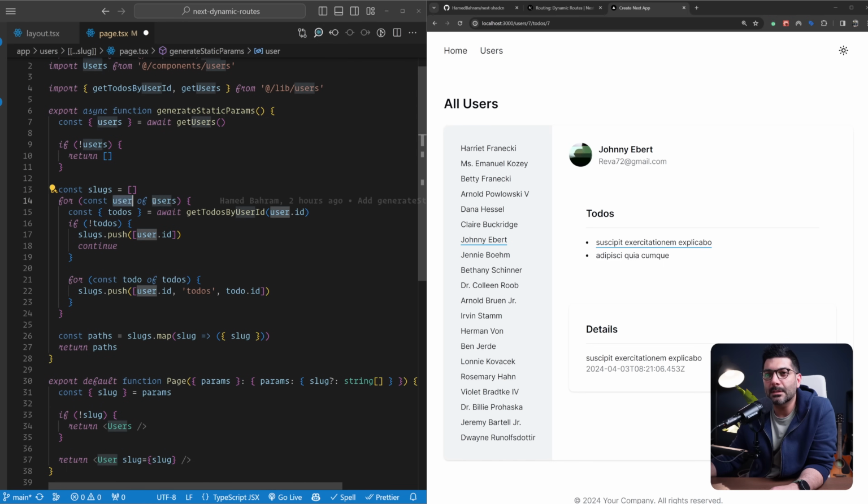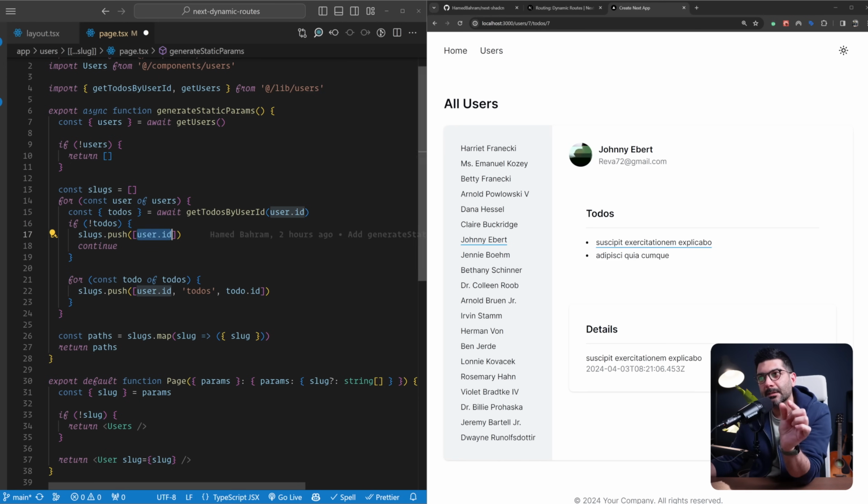Now, for each user that I have inside of my users that I got back, if they exist, I'm going to map over them. And for each one, I'm going to fetch the to-dos for that specific user. And if the user doesn't have any to-dos, the only thing I push to my slugs array is an array that contains the user ID. That's the first segment inside of our URL, which is this /7 or whatever comes as the first segment after the /users.